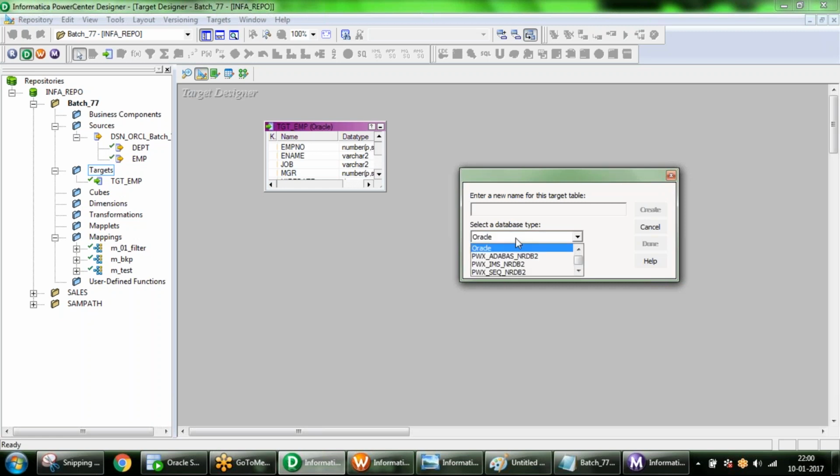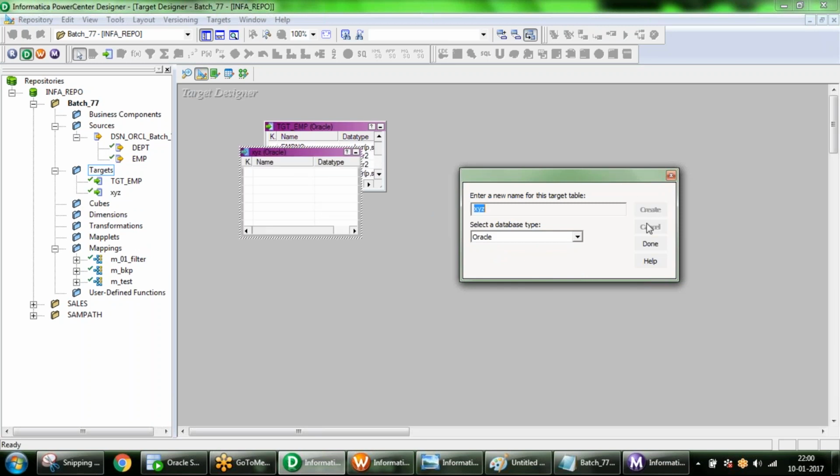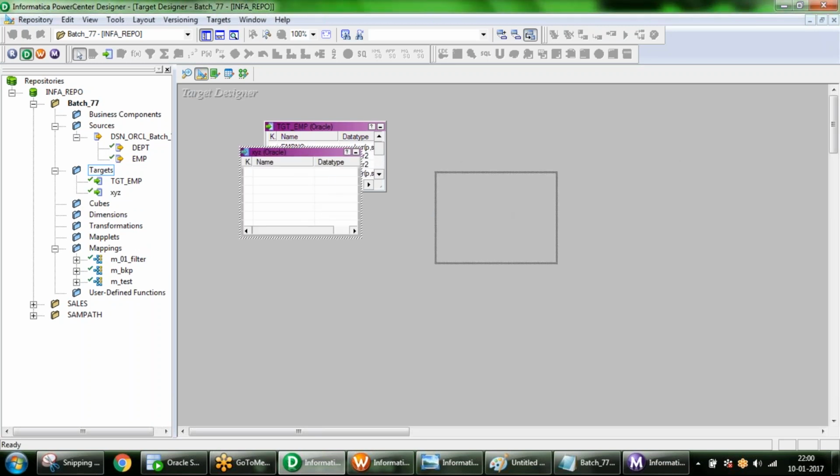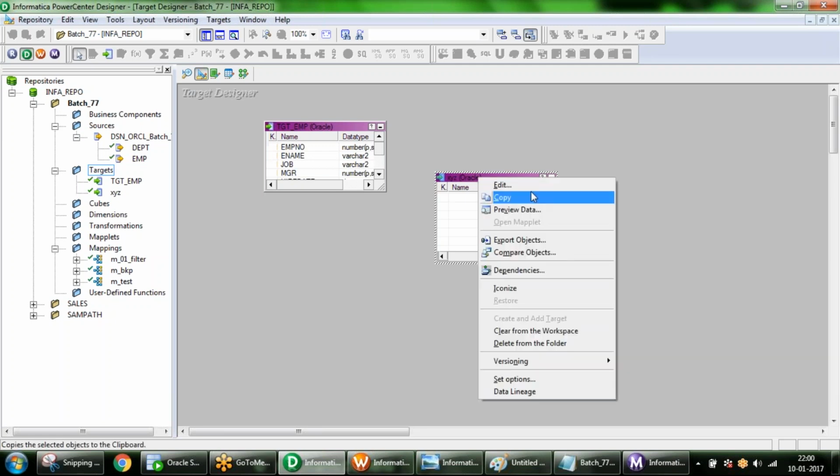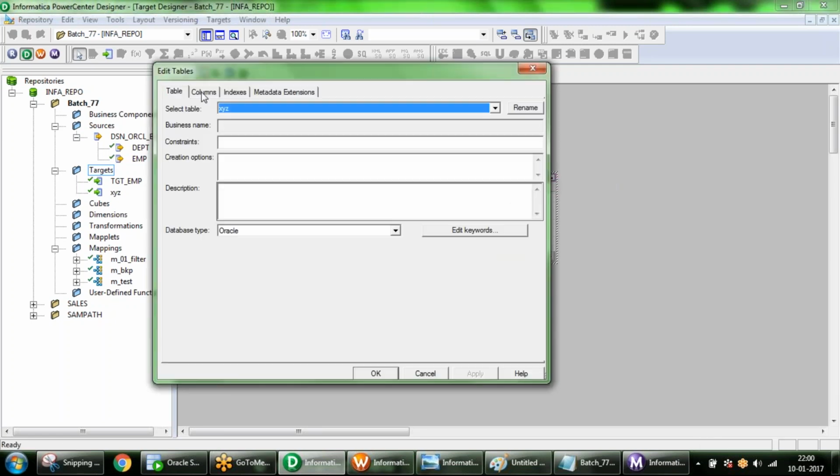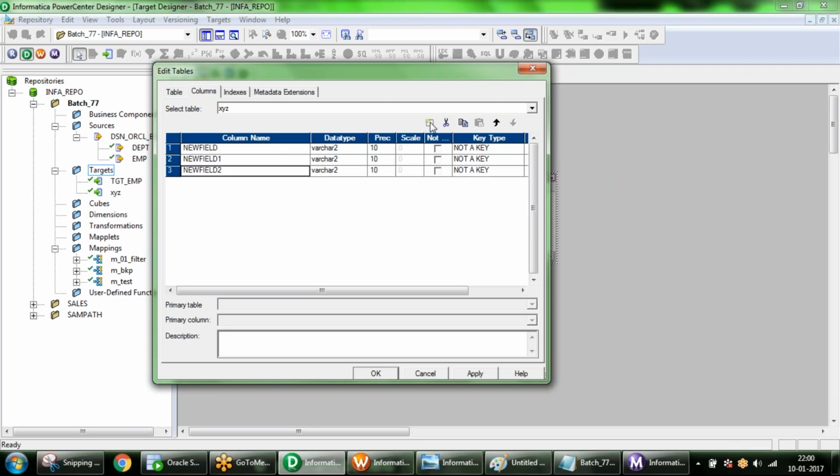See, different databases will have different structures, right? So you have to select the type of table. It's Oracle. Maybe you can give the table name as XYZ. Then right click, edit. You can go to columns and add columns, whatever the column name, then the data type. Like this, apply.